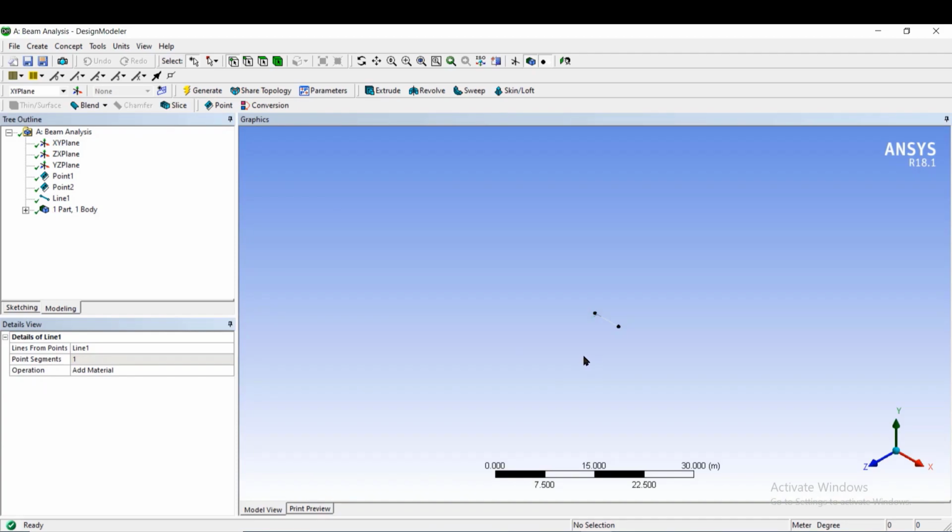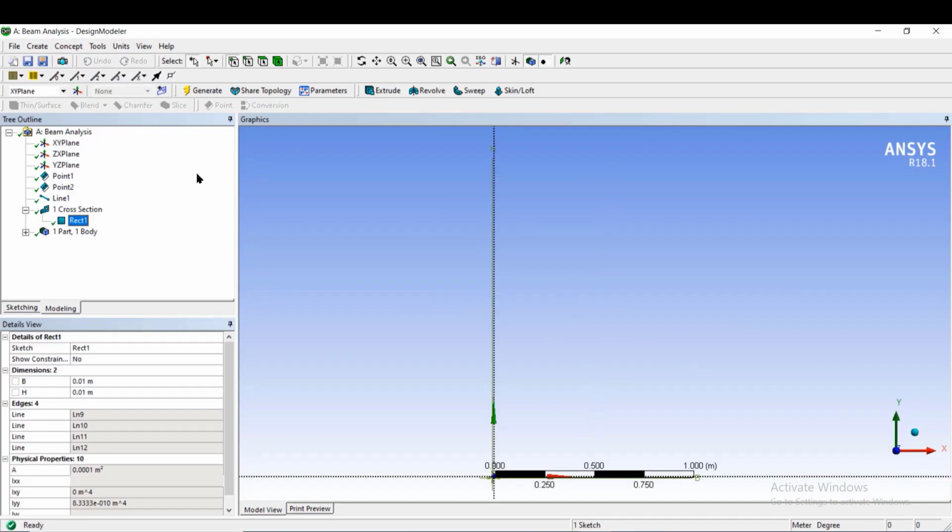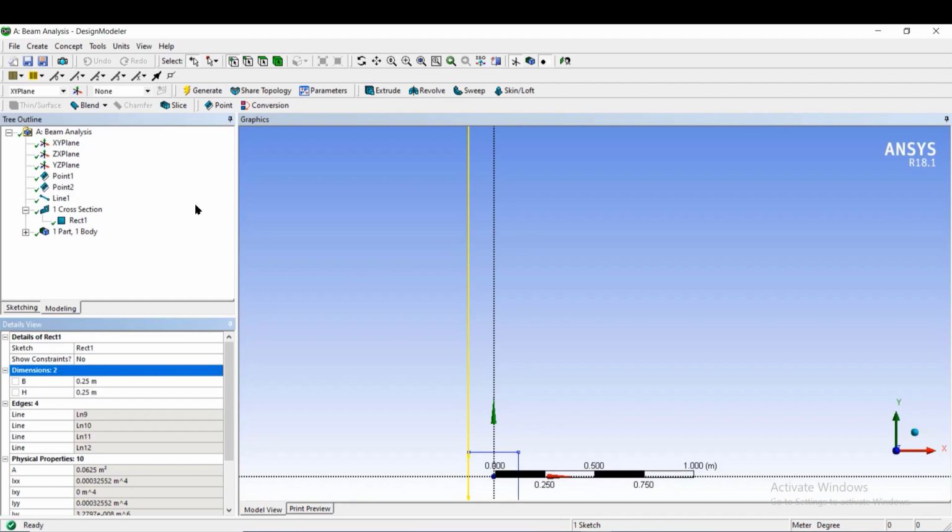Now we want to draw the cross section for this body. So go to concept, cross section, rectangular. The cross section that is produced here is having a size of 0.01 meter by 0.01 meter. So change it as given in our case as 0.25 meter by 0.25 meter.